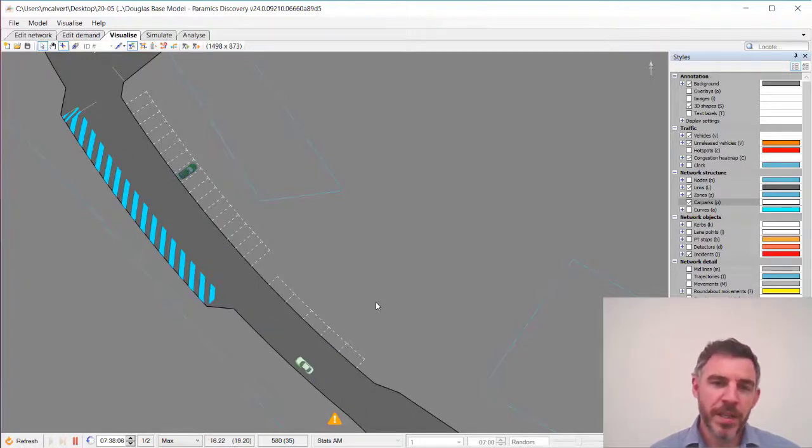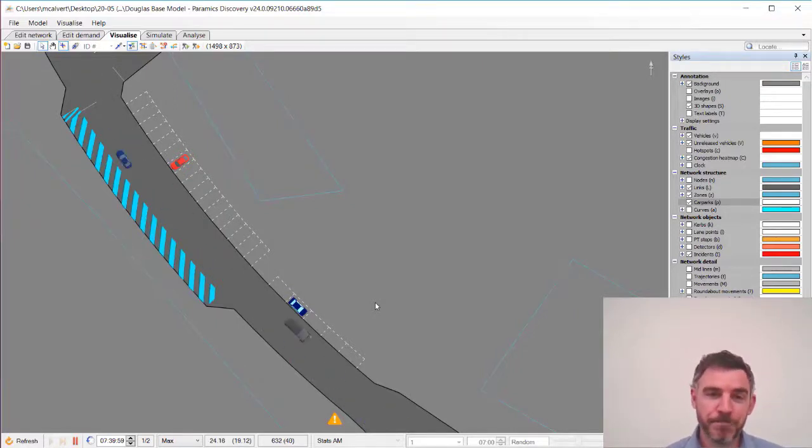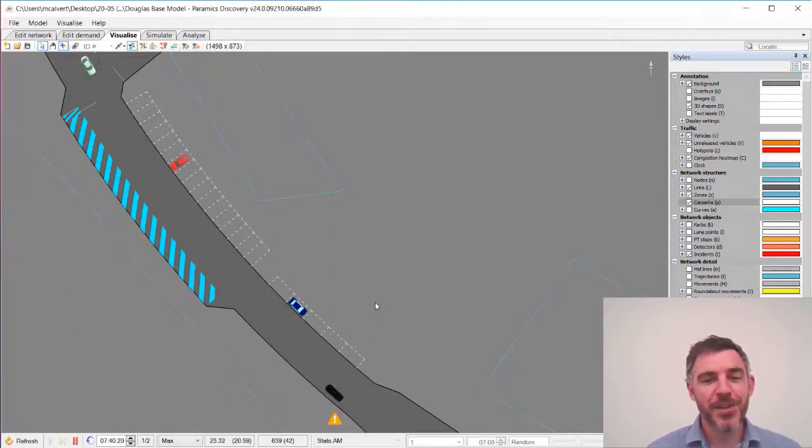So when a vehicle is pulling out of a space or pulling into a space and needing to slow down to do so, it means the traffic around it will also have to slow down. So you can see as that red car pulled in, and now as that blue one pulls in, the surrounding traffic is needing to react and respond in accordance with that parking vehicle. Okay, so that's everything for on-street parking. Let's now have a look at off-street parking.